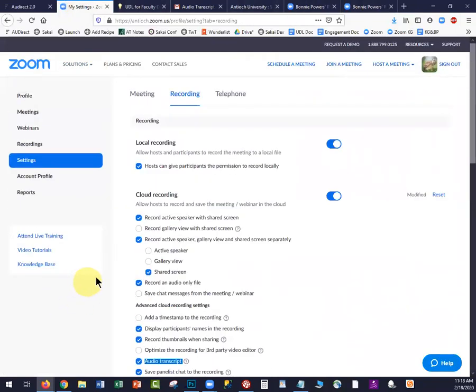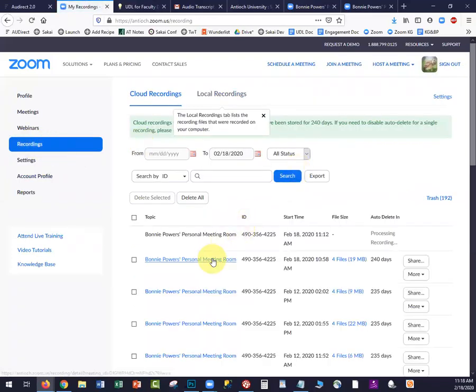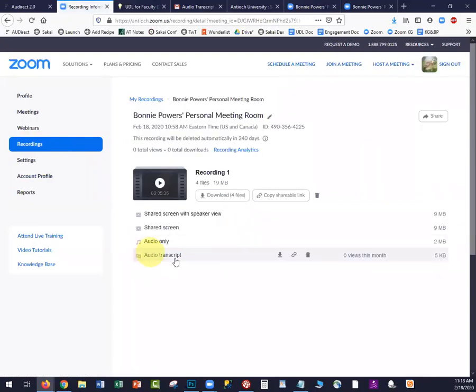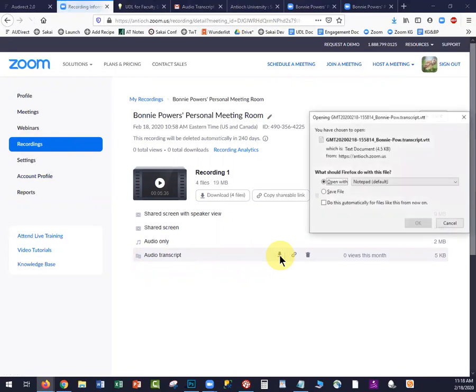Another option is you can go to your Zoom website again, and you can go to your recordings, click in the meeting that was created with all the files, and you can download the audio transcript. This will give you the opportunity to edit with any text editor, Notepad, Word, Mac, I think, has something called Notes.